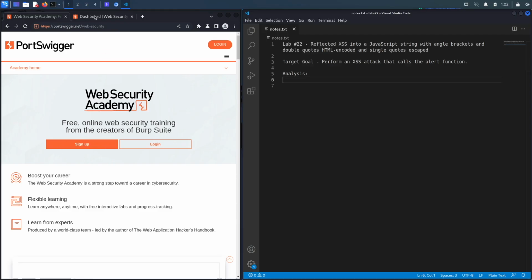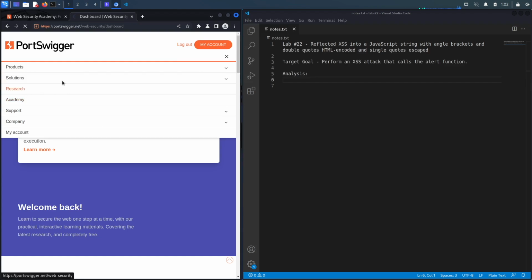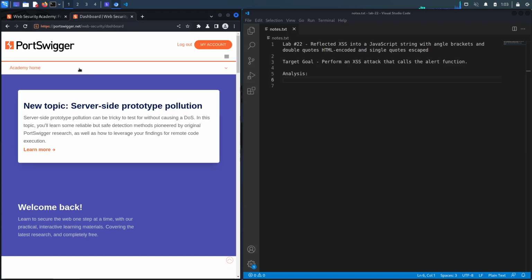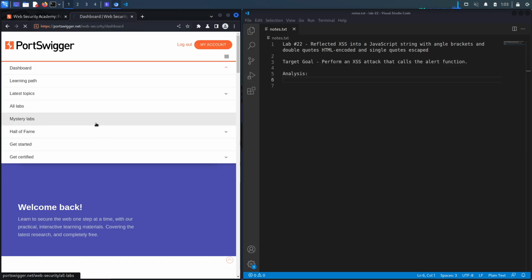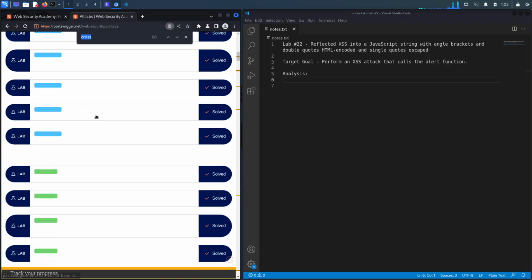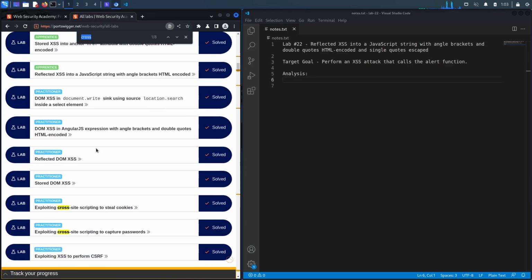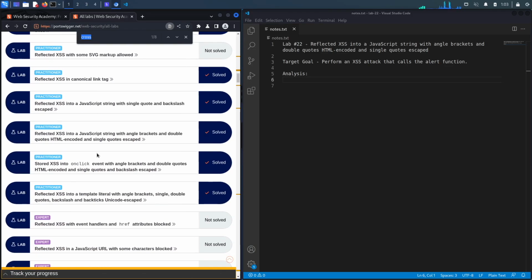I already have an account and I am logged in, so to access the exercise, I'm going to click on Academy, select all labs, do a search on cross-site scripting labs, and go down to lab number 22, titled Reflected XSS into a JavaScript string with angle brackets and double quotes HTML encoded and single quotes escaped.